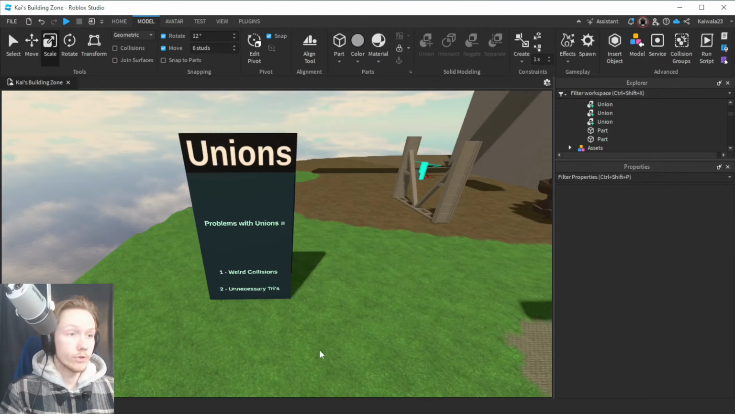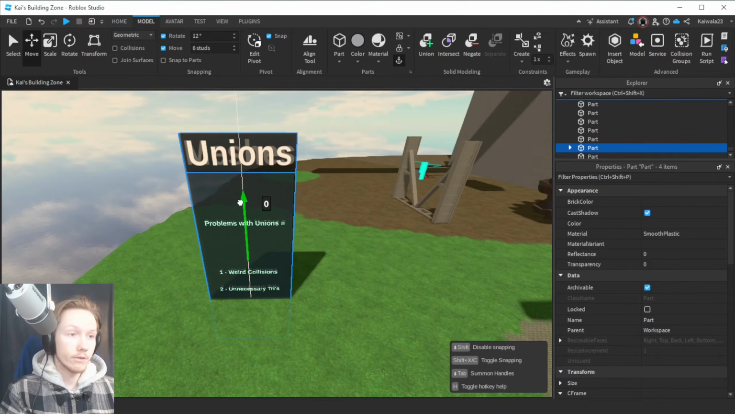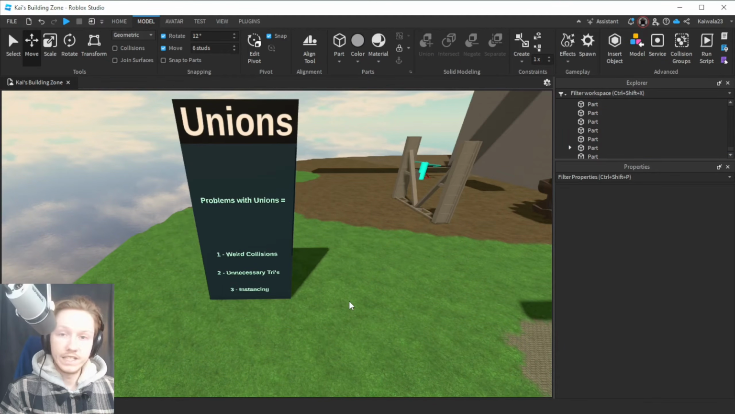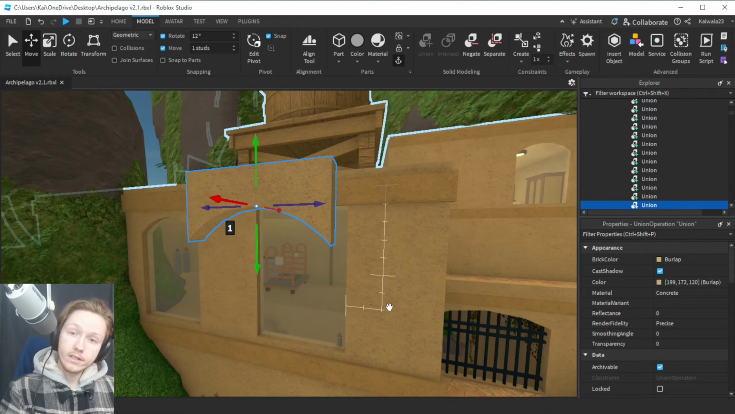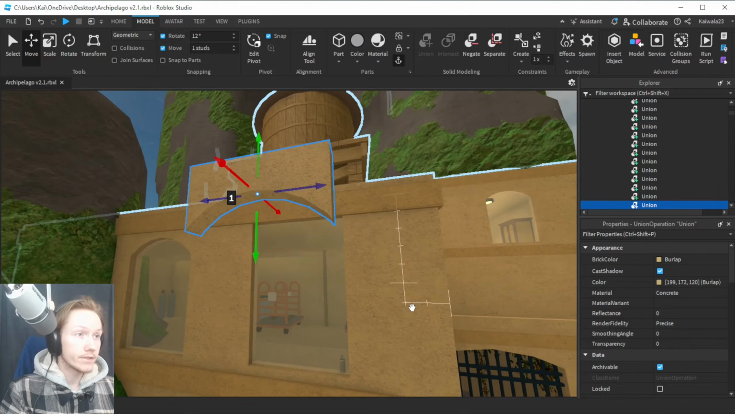Right, so what's the next problem with unions? Well, the next problem that you can get with unions is instancing. Every time you create a new union, you create a new collision ID and a new mesh ID, and both of those get stored on the Roblox database. So, anytime a player wants to download your world, they have to then download your union's mesh ID and collision ID off of Roblox CDN. It just means that their loading time will be a little bit longer depending on how big the union is. A lot longer if there's a lot of unions.